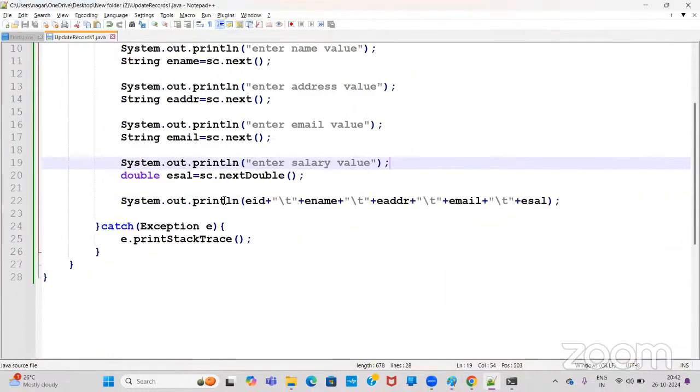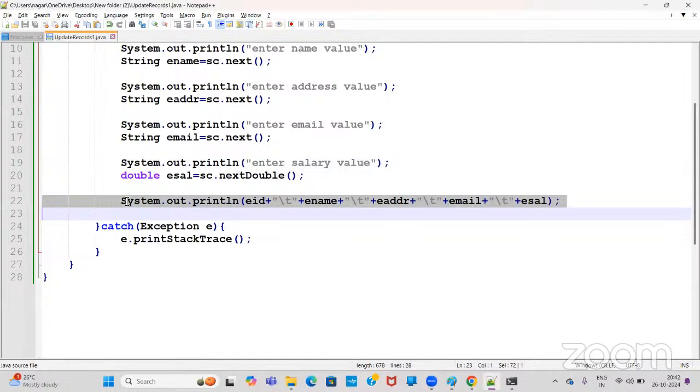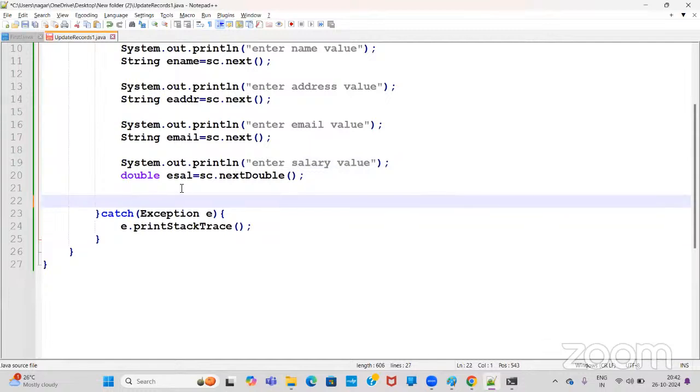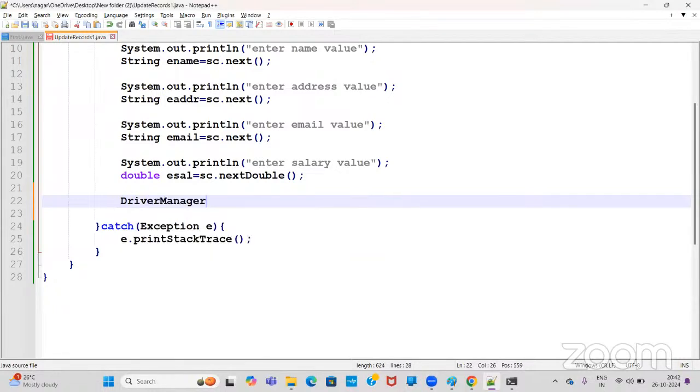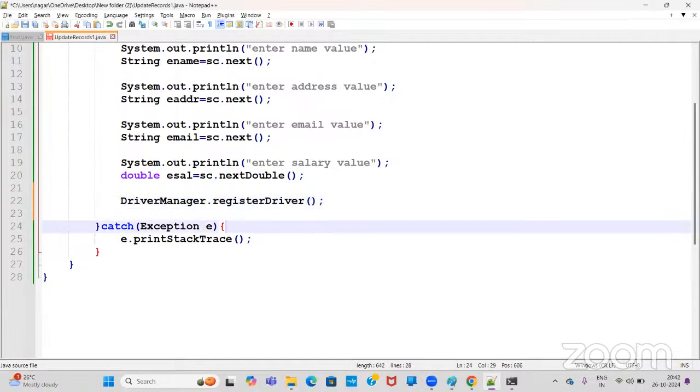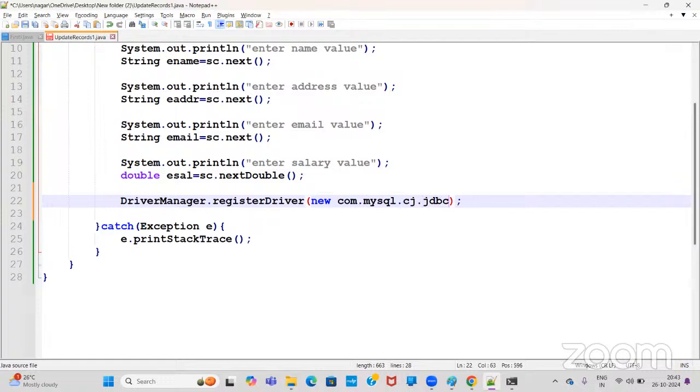I'll write them one by one here. After this, I'll delete the printing of the data. First step: DriverManager.registerDriver is a method within the DriverManager class. Within this, we need to supply the driver class name, com.mysql.cj.jdbc.Driver. So this is the first step.